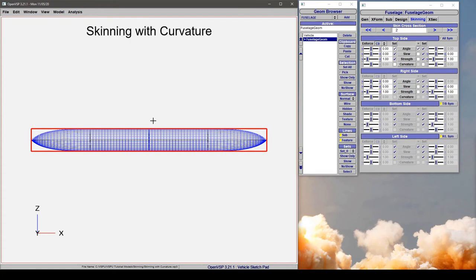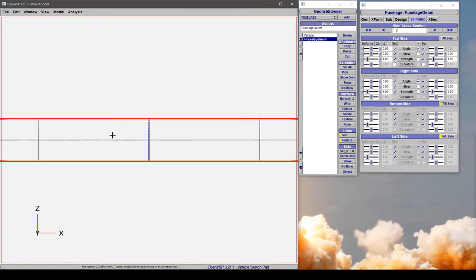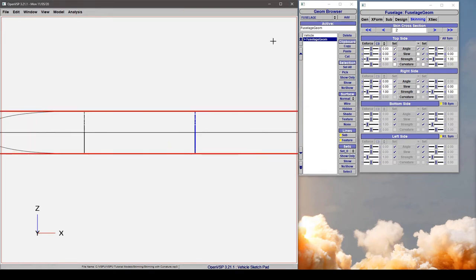Let's take a minute to talk about the curvature parameter under your skinning controls in VSP. So I'm going to switch it to a none view, so the surface panels are hidden and we only see these feature lines. So we can really see what's going on with the curves when we adjust these parameters. Again, we're going to focus on the top side curve as we pass through cross section 2 here. And for starters, let's just work on the before side.